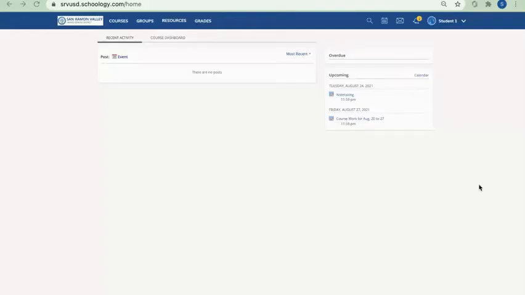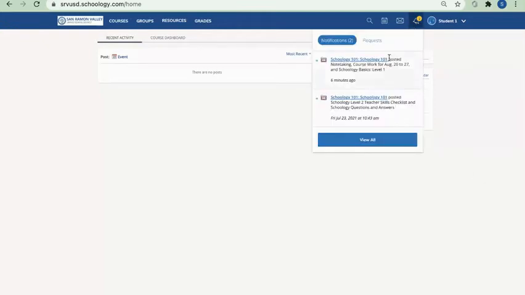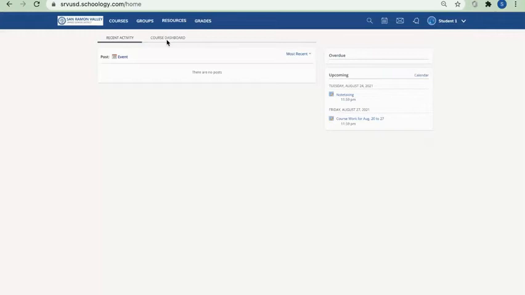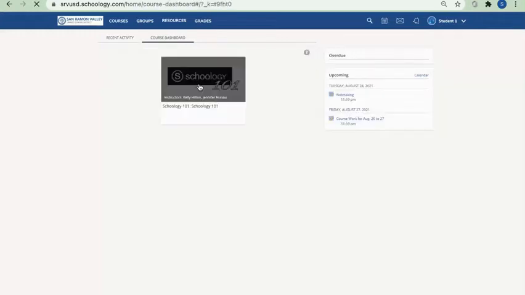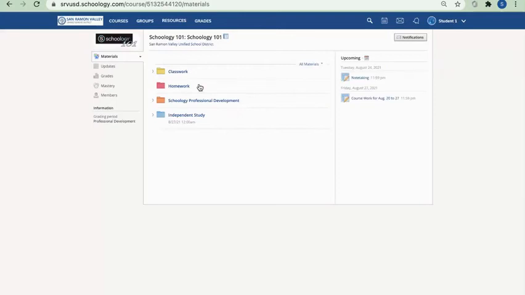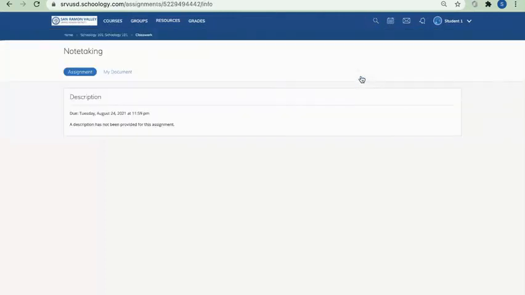Now let's take a look at the view from the student's point of view. As a student, they'll notice that there's a notification that says in my Schoology 101 class, a new assignment called Note-Taking Course was added. And I can view all of my assignments by recent activity or by the course dashboard. So I'm going to go to my Schoology course and I can open it from the upcoming tasks here and see what I need to do.